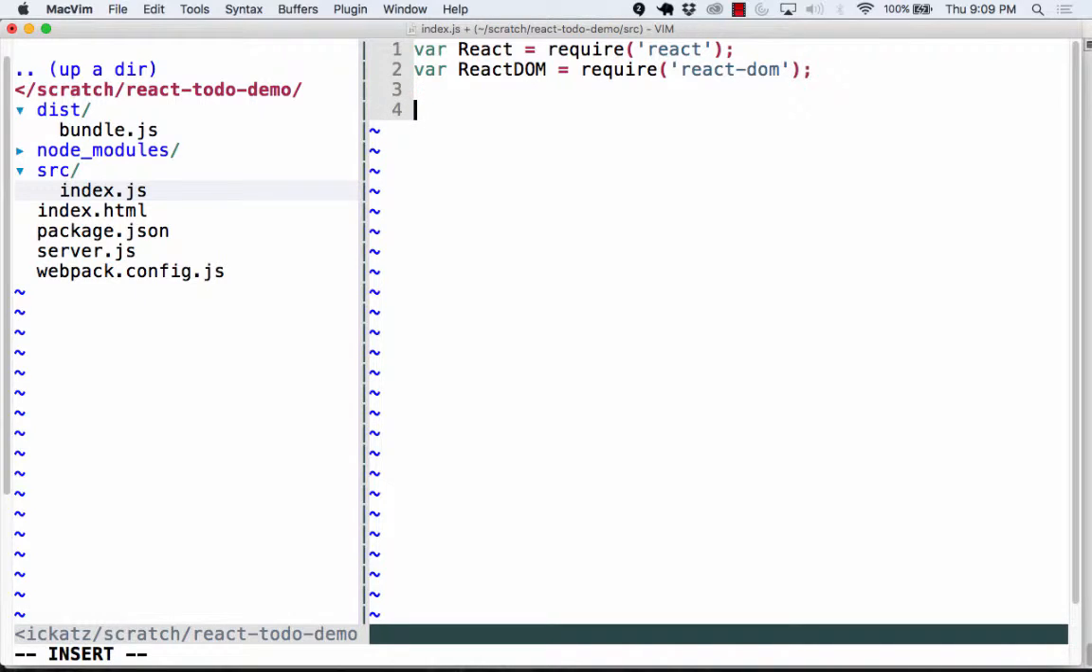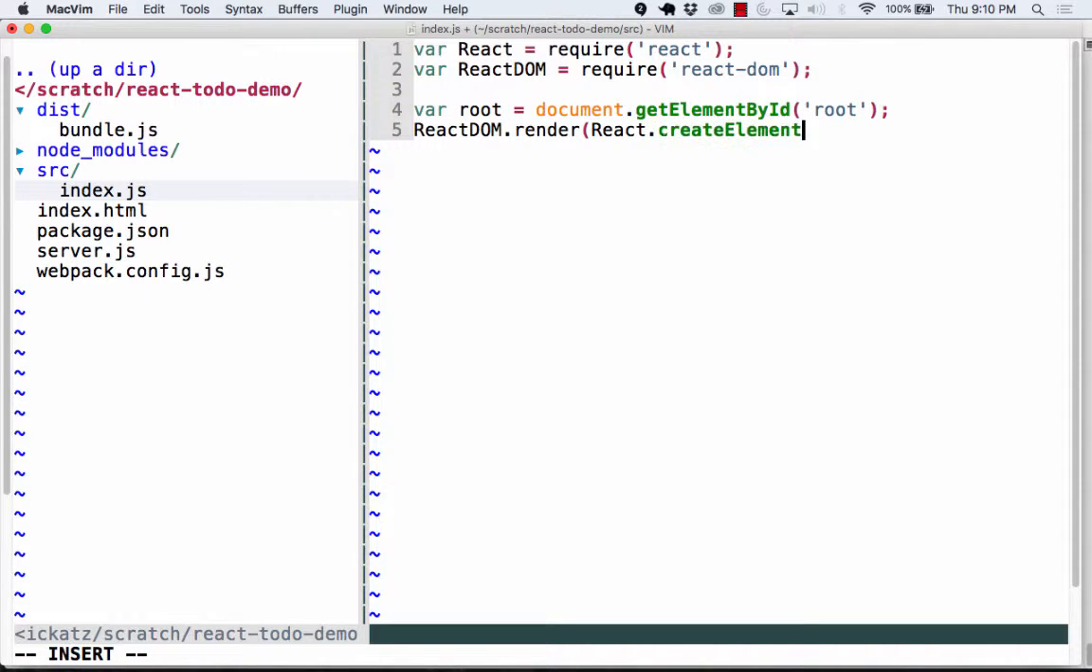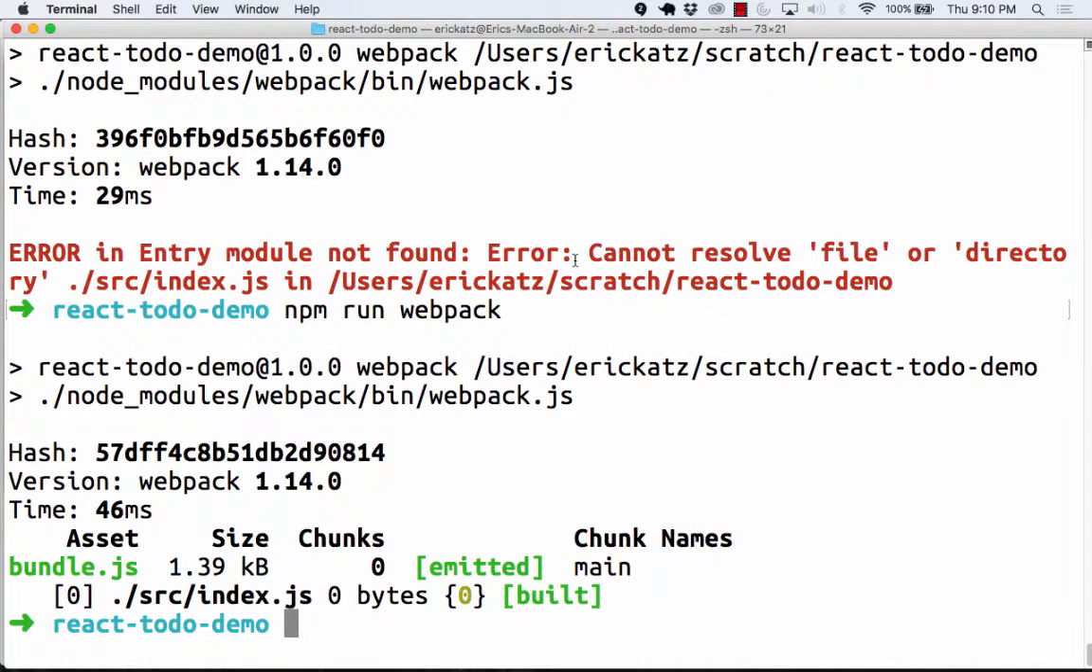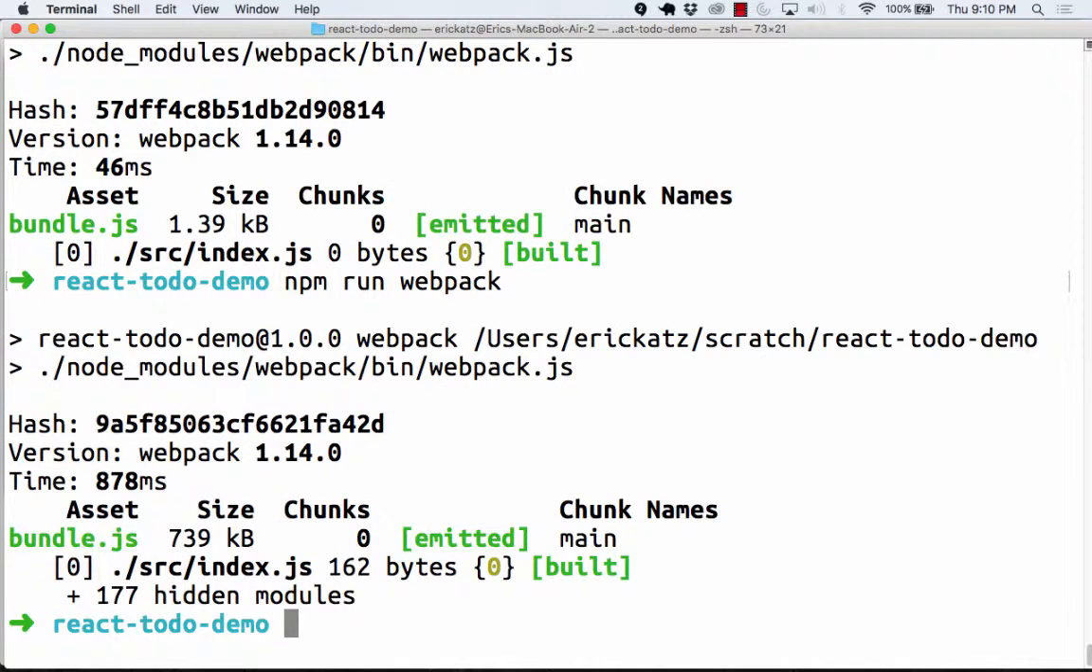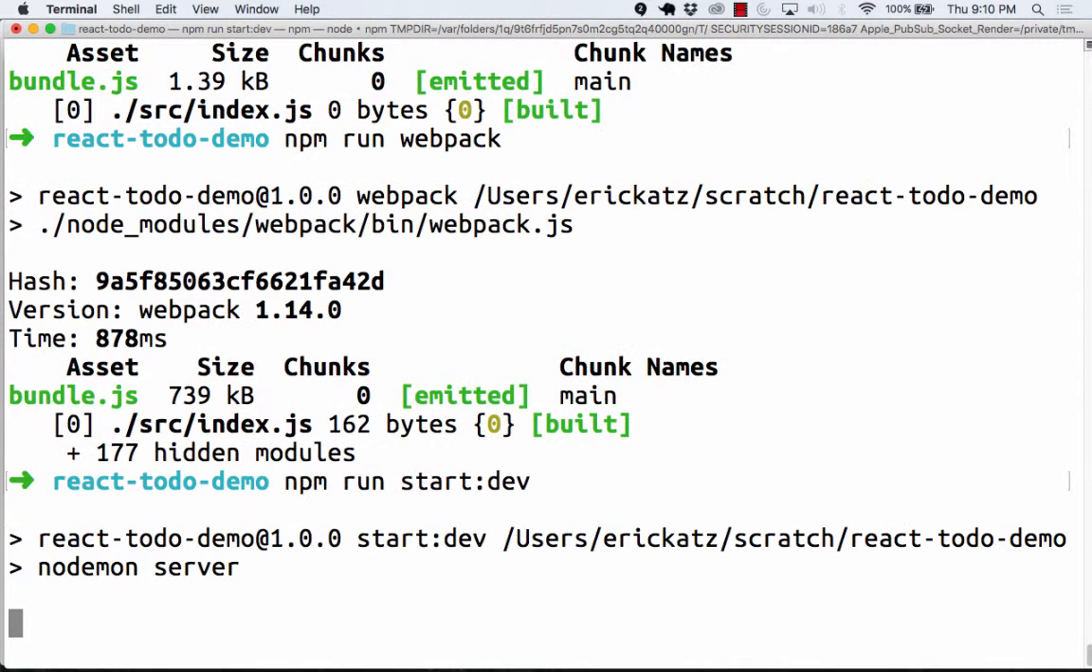Okay? And I'm going to say root equals document.getElementById root. And I'll say ReactDOM.render. We're going to just keep this simple. I'm going to say React.createElement, and I'm going to do my HR again until I bring in JSX, and we're going to add this to the root. Okay? I'm going to run Webpack again, see that it ends up finding these files, and then I'm going to say npm run start dev.